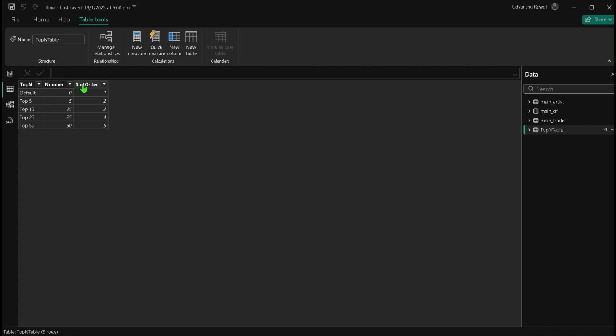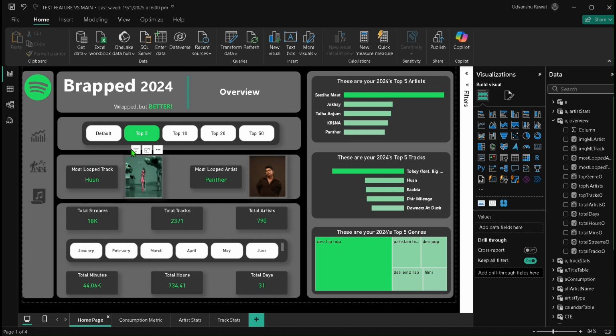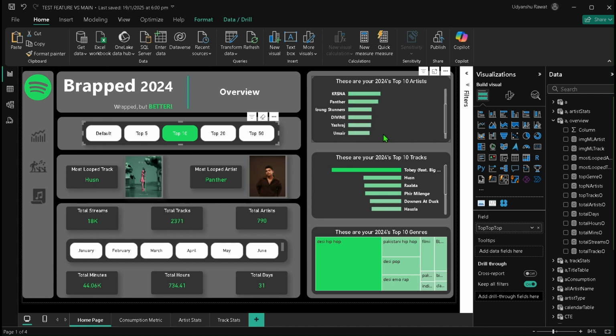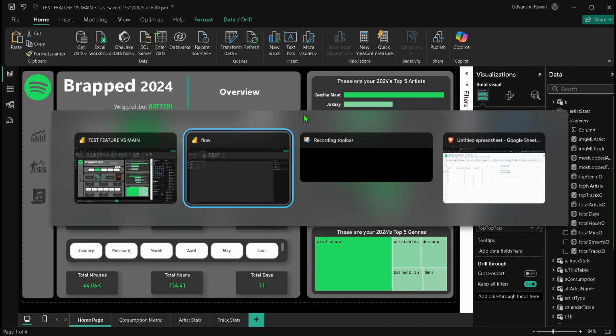So this is pretty basic stuff. And now, why do we use these numbers in the first place? These numbers are used so that we can create some sort of logic while building that particular visual. As you can see, when we tap on top 5, it is limiting our result to just 5 artists. That is why we have that number column. If I tap 10, now it is limiting everything to 10.